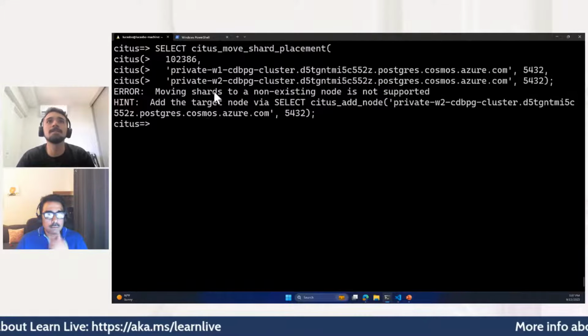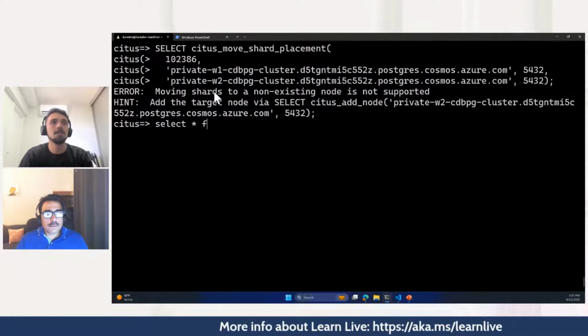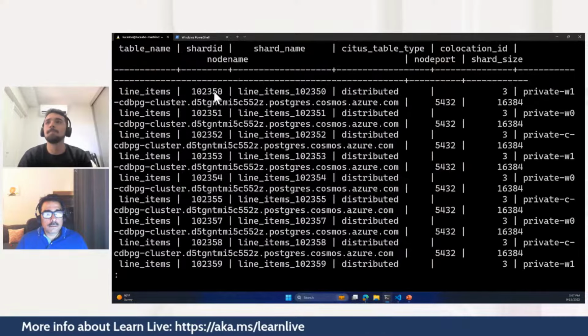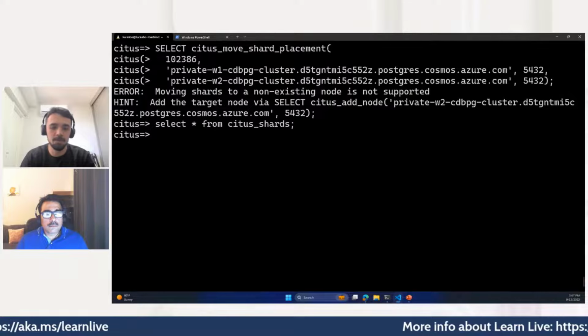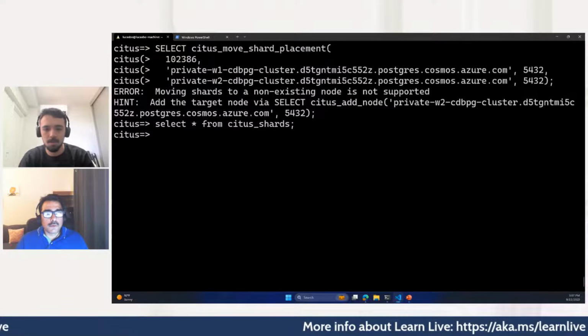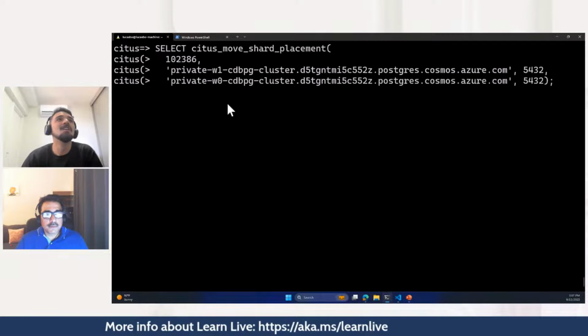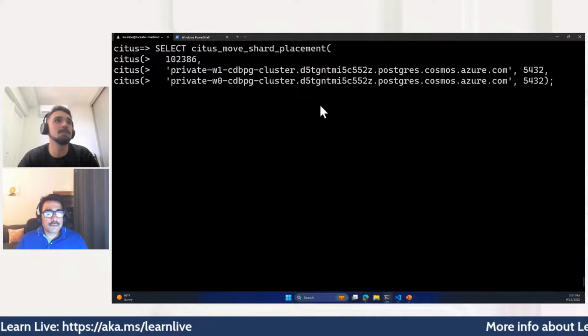It's saying non-existing node for some reason. Let me just check, maybe the URL is wrong. Oh, it's worker 0. Yeah, we don't have worker 2. Yeah, 0 and 1, those are the two. Okay, so we're going to move from worker 1 to worker 0. Now it should work.